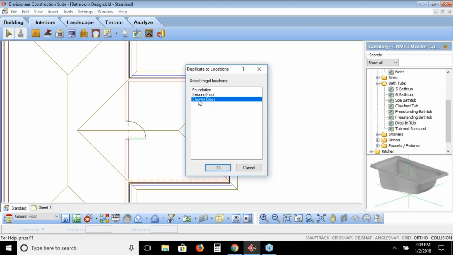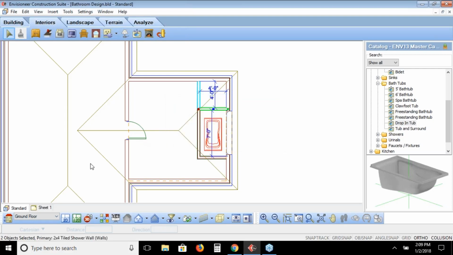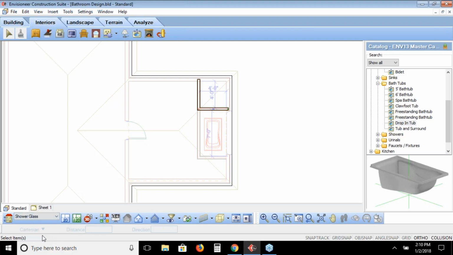And I'm going to tell them to duplicate it up to our shower glass location and click OK. Do I want to delete the original tile walls? No, I do not. So I click No. And then down here in the lower left-hand corner of my screen where it's telling me that I'm currently designing on the ground floor, I'm going to tell it that I want to now move to that shower glass location.